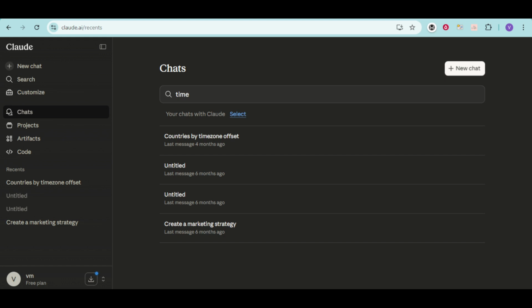Once you've located the chat you want to pin, move your mouse over the name of that conversation. Don't click yet, just hover your cursor on top of the chat title. When you do this on desktop, you should see a small three-dot menu icon appear next to the chat name. It usually looks like three vertical dots. This icon is where Claude keeps extra options for managing that conversation.